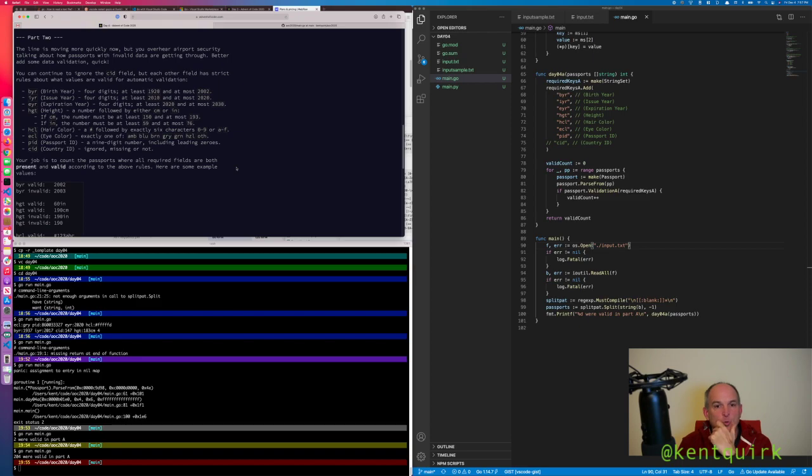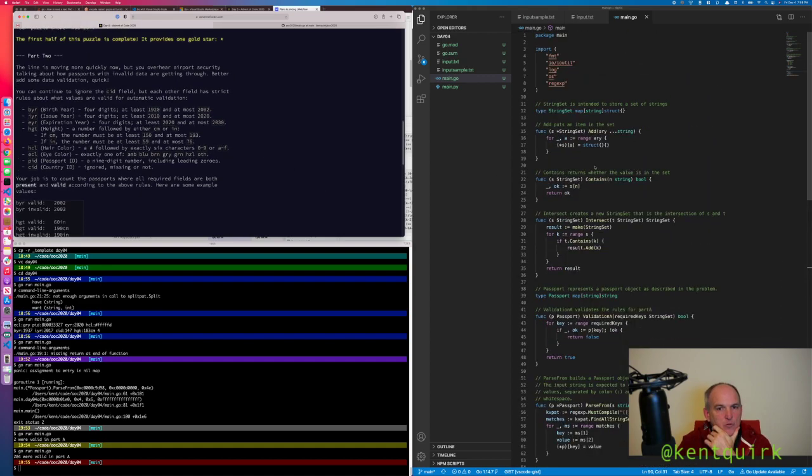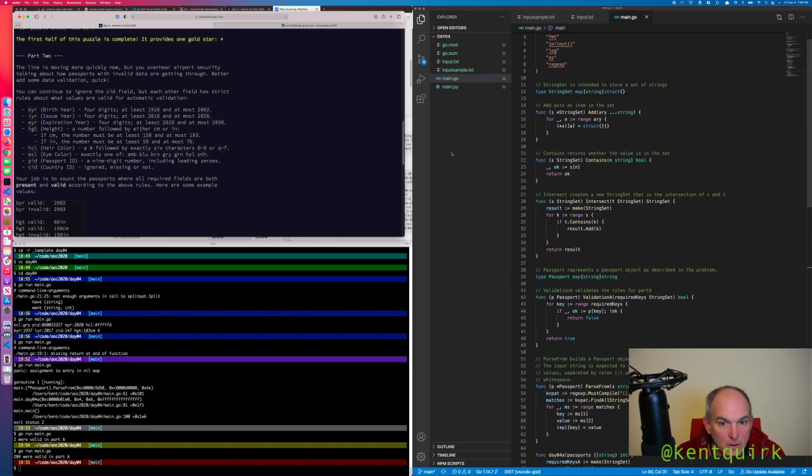In our new world, required keys is now a map. Instead of being an array of string, or instead of being a map of string to nothing, let's rename that string set to validators, and the validators will be a map of string to validation functions, and then we'll fill in that map as we construct it. So my add function is going to have to change, but it's probably worth it.